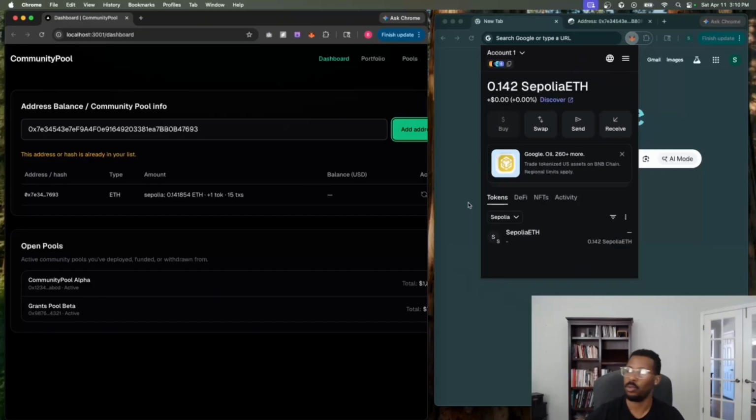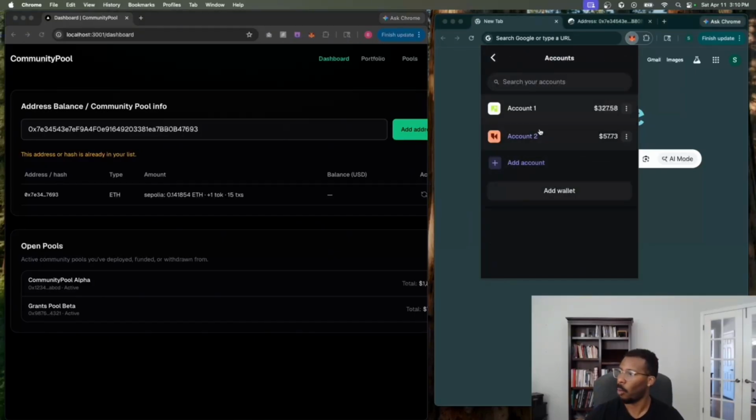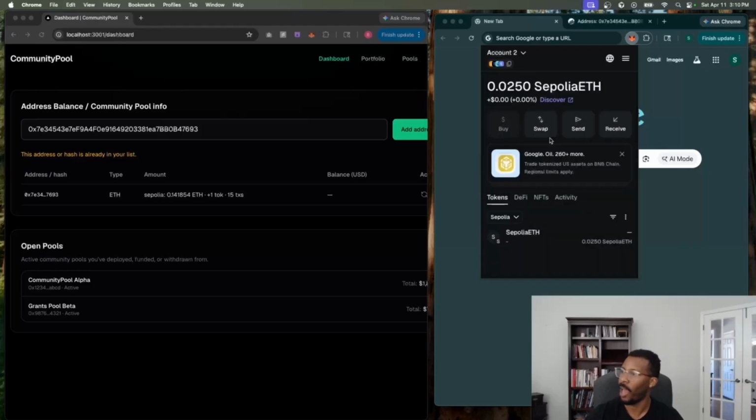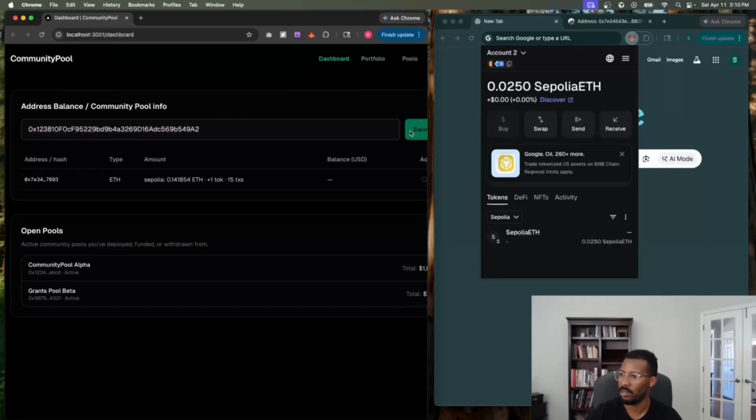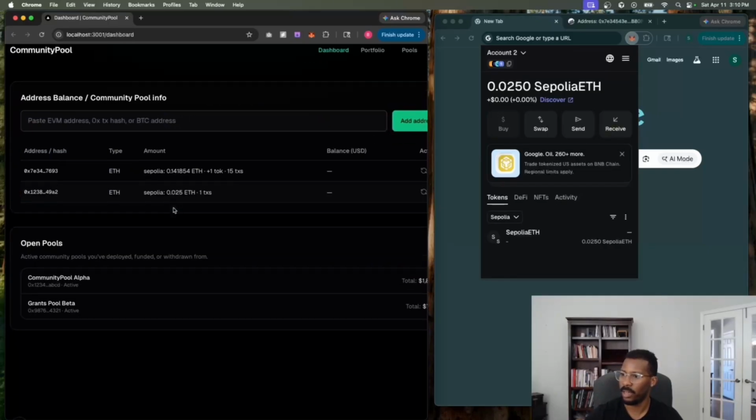So let's use another crypto address from this same MetaMask wallet, but a different account, and let's see what happens. So in this account, we have 0.25 Sepolia in here. So we'll take this Ethereum address, copy, and let's post it into our application and see what happens. So it's saying that this account has 0.025 Sepolia Ether. That is correct. And then one transaction.